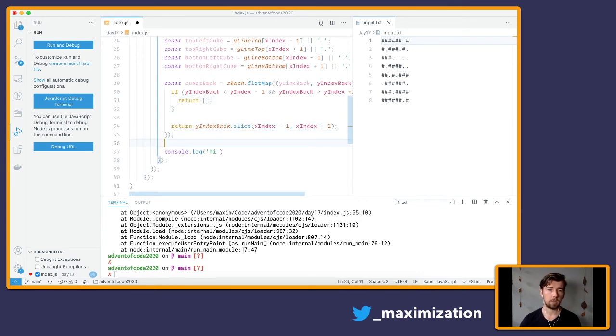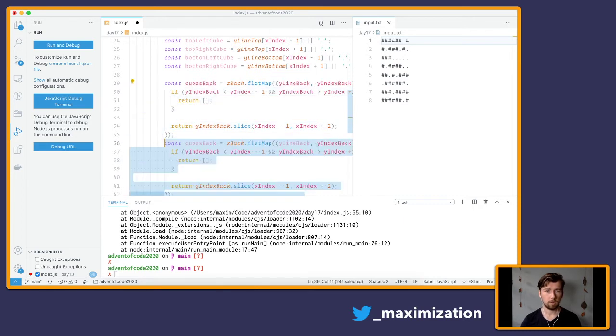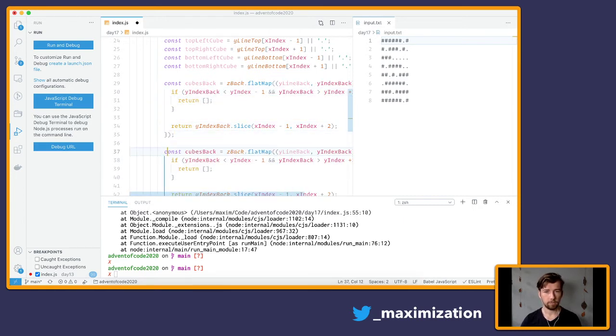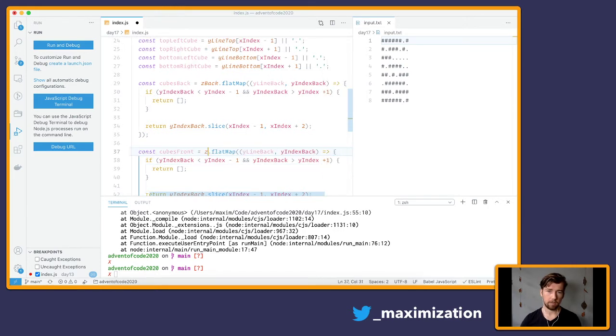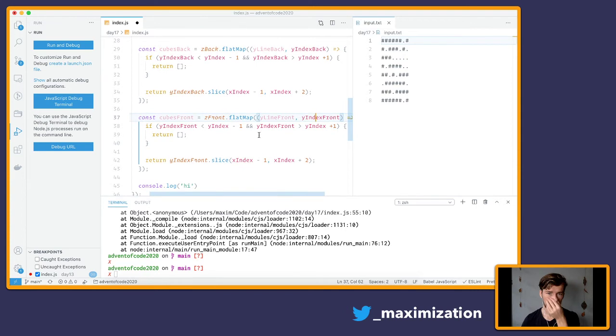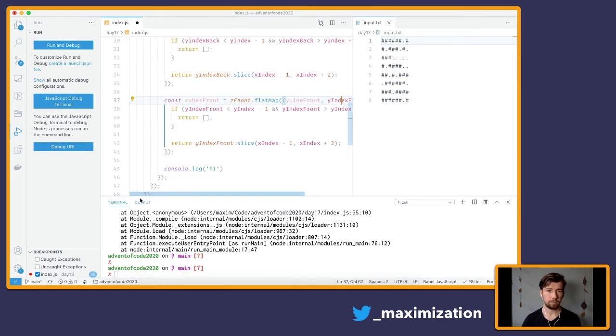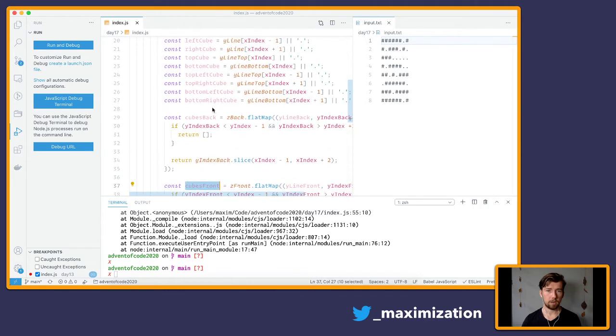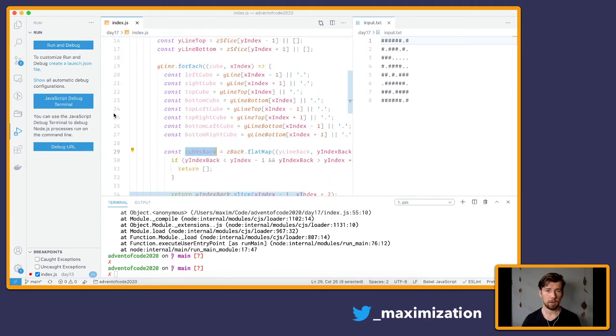Can we just copy this code for the cubes in the front? Cubes in the front, and then here's C front, and then Y line back is going to be Y line front, and Y index back is going to be Y index front. All right. We've got our cubes in the front, got our cubes in the back, and then each neighbor here.